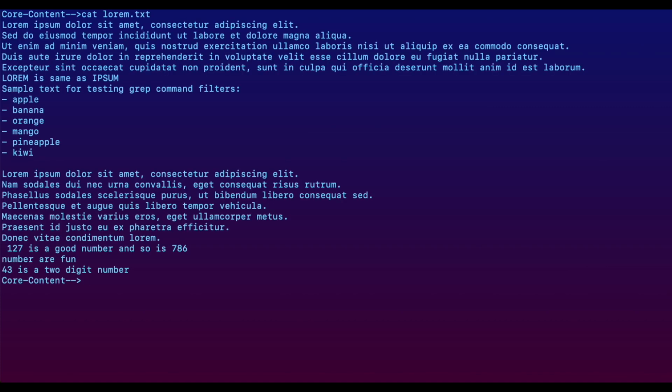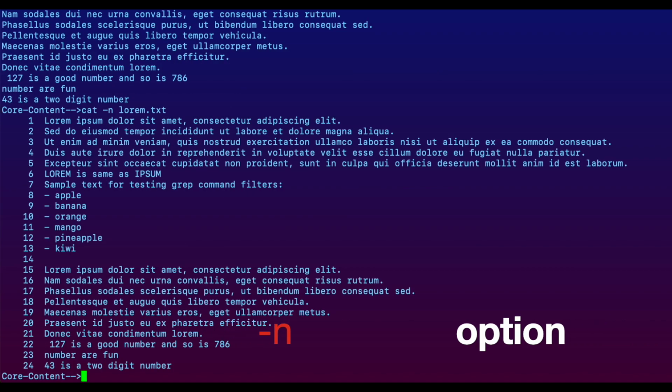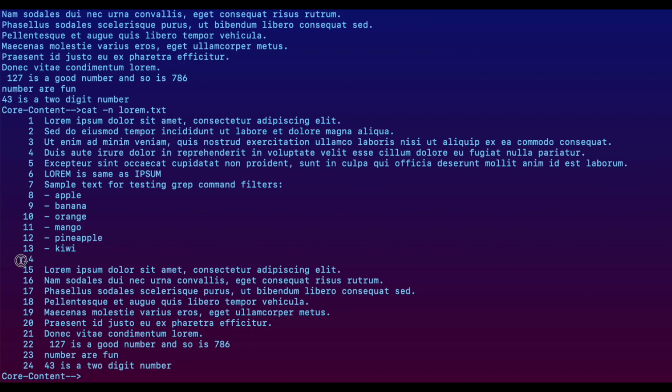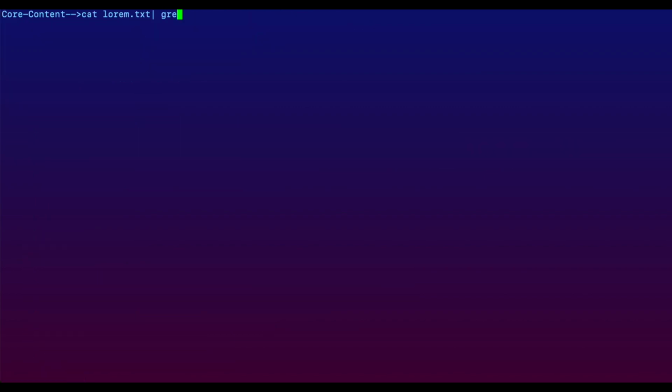Here I have a simple text file, lorem.txt. This is how the file looks. I will also use the -n option to show the 24 lines that we have here, out of which we have intentionally kept one line empty. We'll simply filter a keyword called lorem. Okay, it gives me one output.